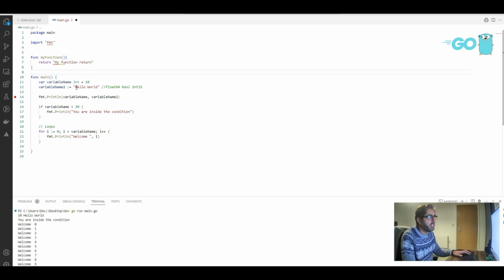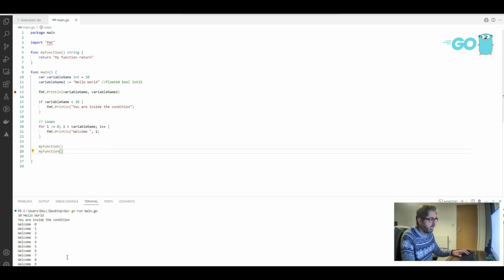And to call this function, let's erase this one. So okay, we have to define what the return type is. The return type in this case will be string, because I'm returning a string. This is a statically typed language, so you have to tell what kind of data will be returned from this function. Now call this function here, and that's it. You can call it as many times as you want.